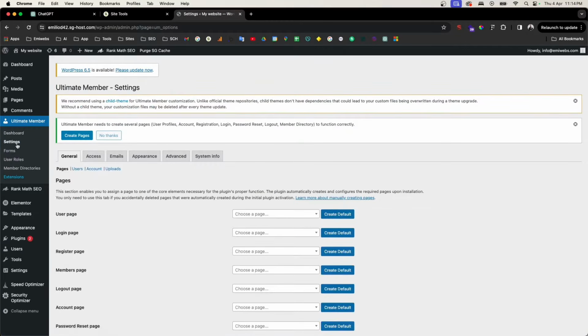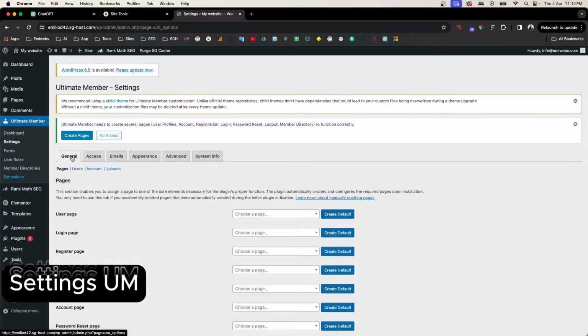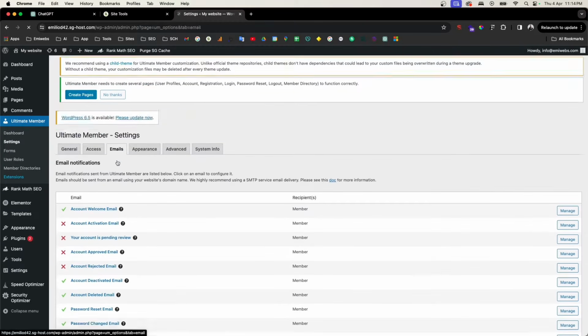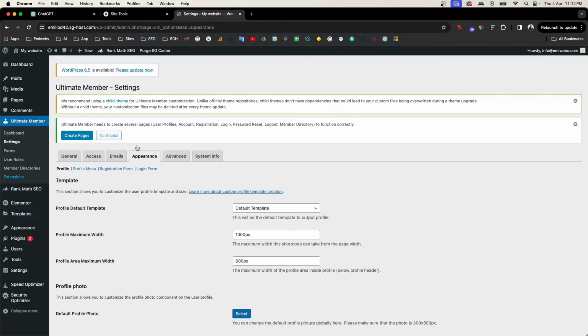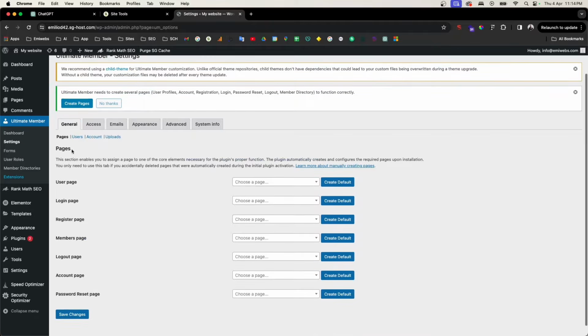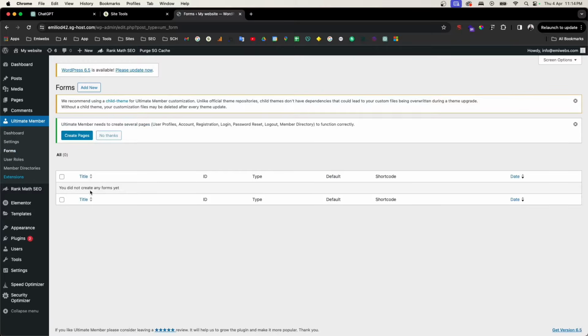We're going through the settings section. In here in settings, it will be everything in order to set up the plugin. Pretty much everything, which is the general, access, emails, notifications, appearance, advanced, and system. We're going to go through this in a bit, but that will be the main function. Forms, you need to create these forms like a registration form and login form. It will be in this area.